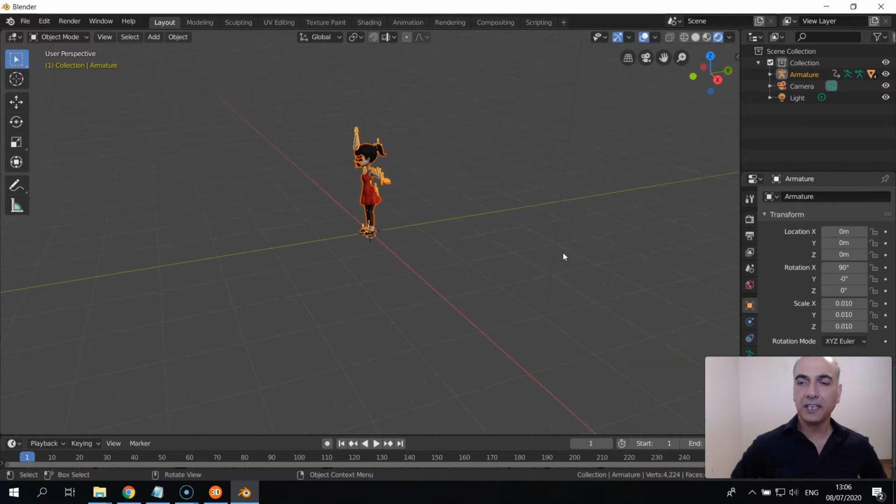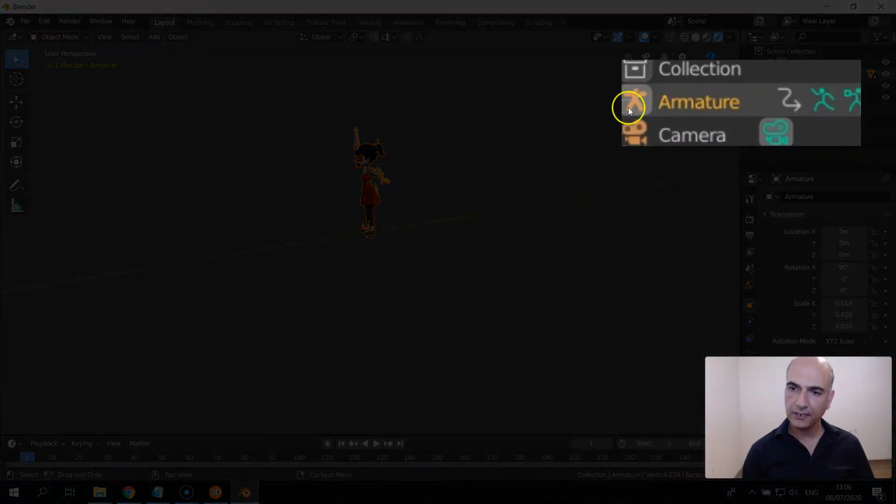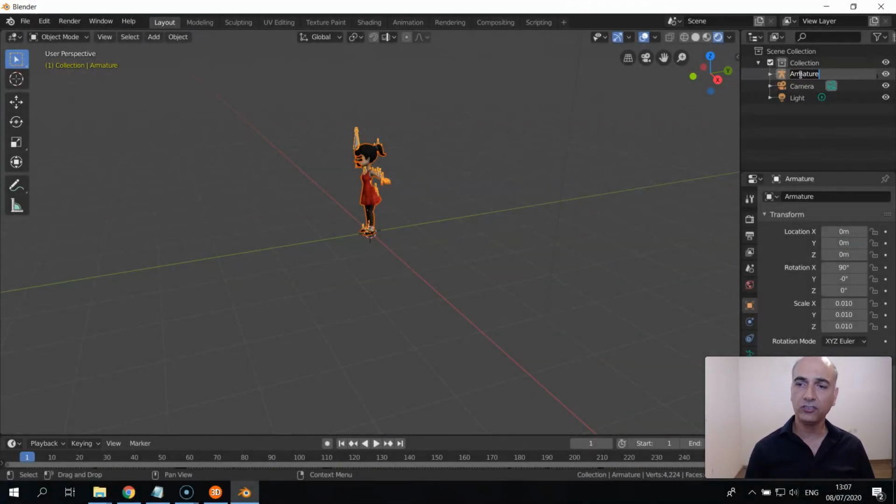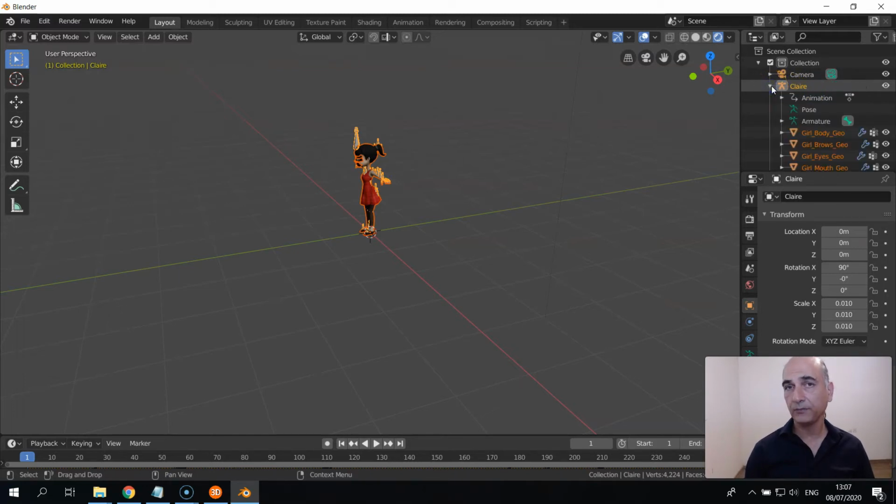Now the default name for my armature is simply armature. See here? We have an armature node. I'm going to change it, double click and change it to Claire. Right. And then I'm going to open this armature node, now named Claire.